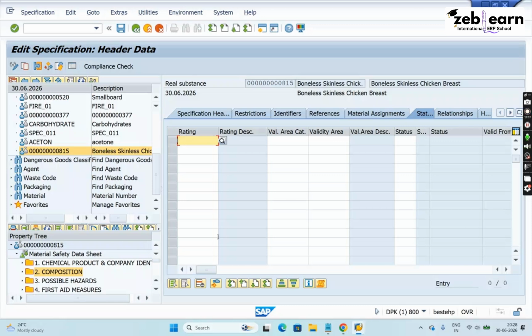Okay, tell me one thing. Who can see this MSDS data? Who are the people that can browse through this MSDS data? Do you know? All the SAP users of that organization. Where am I telling that? Where am I declaring that? In the property tree.